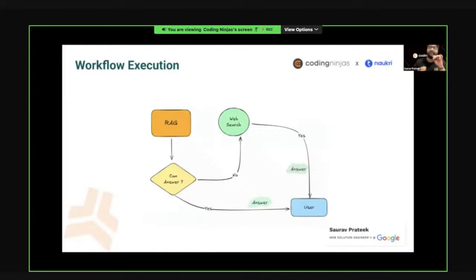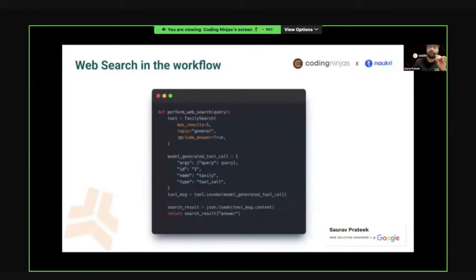And now here's the point: we'll add a threshold, so that if the scores of all the top documents are below the threshold, then I can safely say that the question is out of context and my RAG pipeline cannot answer this, and I'll probably perform a web search for it. And that's where we'll introduce web search as a tool calling. And this is how this will look.